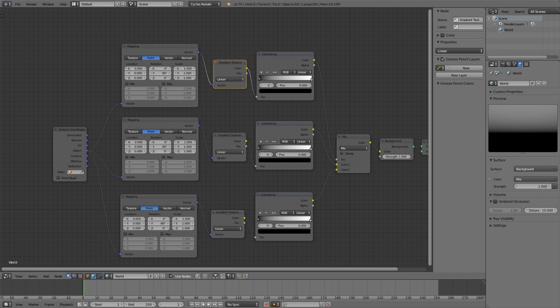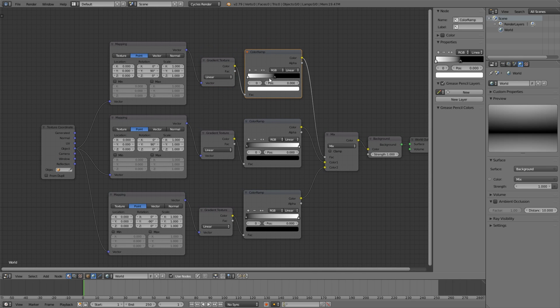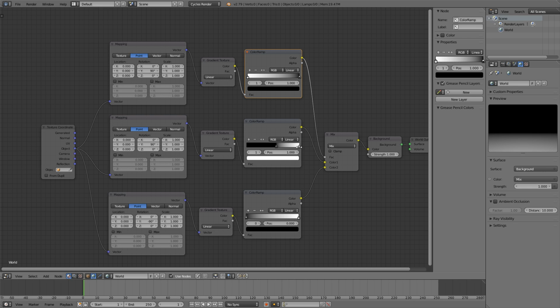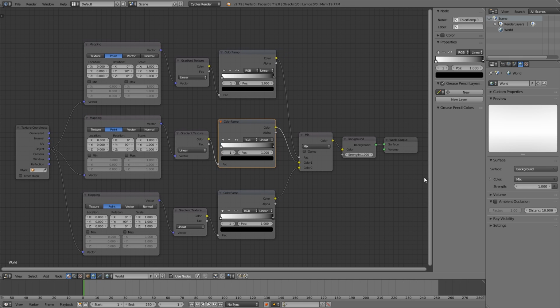That is because we need to flip these color ramps. I think we can also flip rotations, but let's just go with this. So I flip the top one, and I'm also going to flip the bottom one so that we get a white horizon and a black, I don't know, top part of the sky.